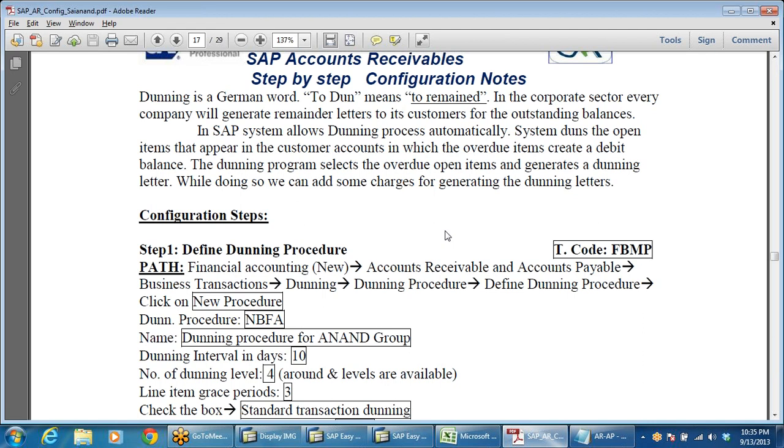Once we generate the letter, we take a printout, 1+1. Generally we use a dot matrix printer for this, right? Because inkjet printers are not used.